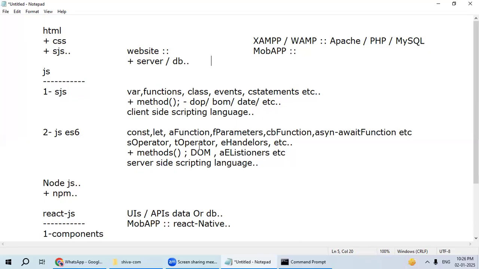Whatever we had, this is an individual technology. HTML, CSS, and standard JavaScript are independent technologies, not dependent technologies. Even PHP is dependent on Apache. React.js is dependent on Node.js and the Node package manager. Did you understand?